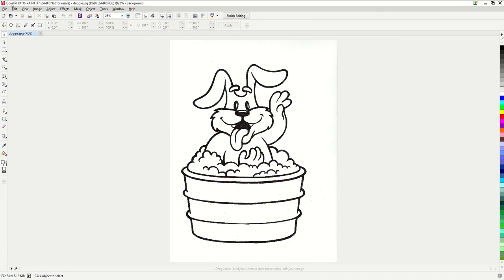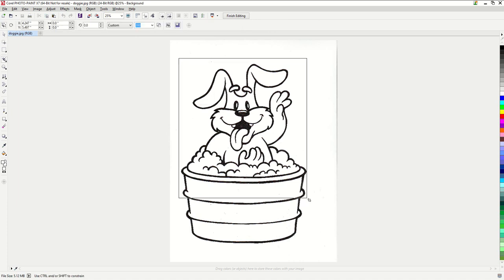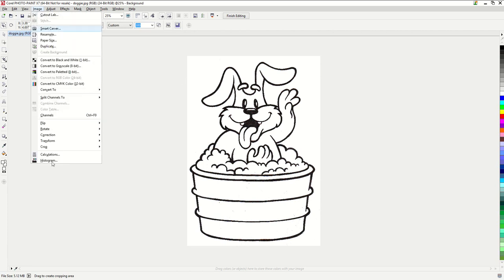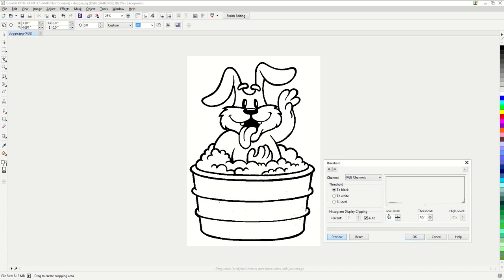First, I'm going to use my crop tool to crop the image. Just draw a box around my image using the crop tool, and then double click to crop. Then I'm going to make my blacks darker and my whites whiter. I do that by going to Image, Transform, Threshold. It will bring up my threshold options. The presets are just fine, so go ahead and hit OK.